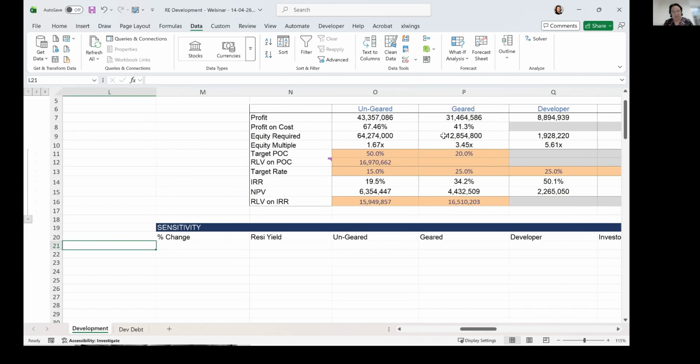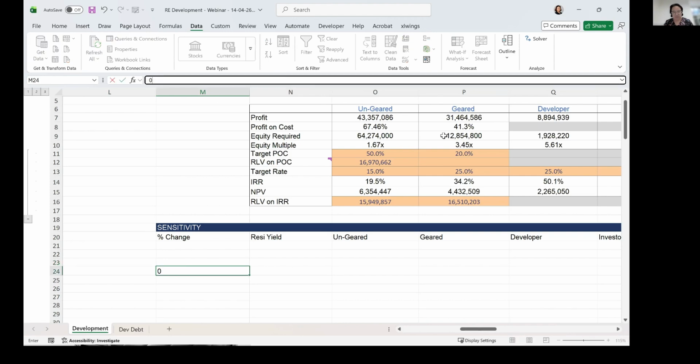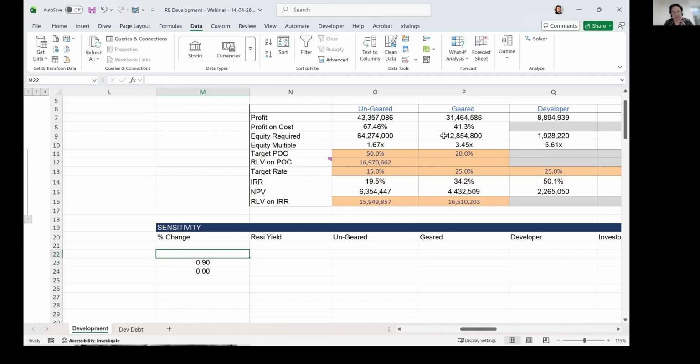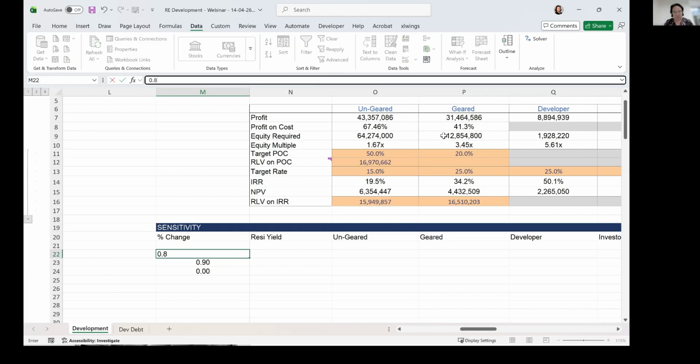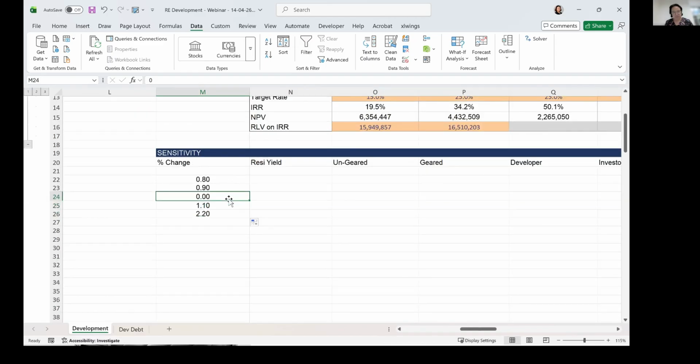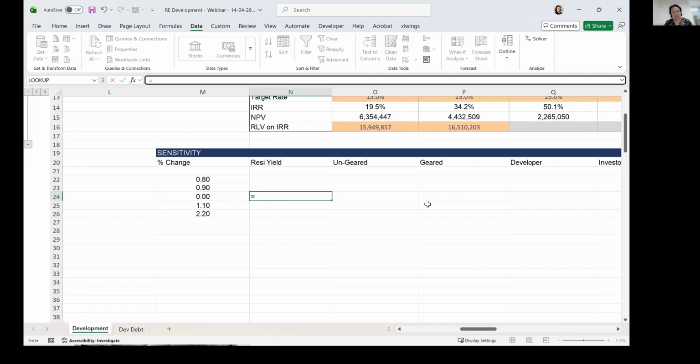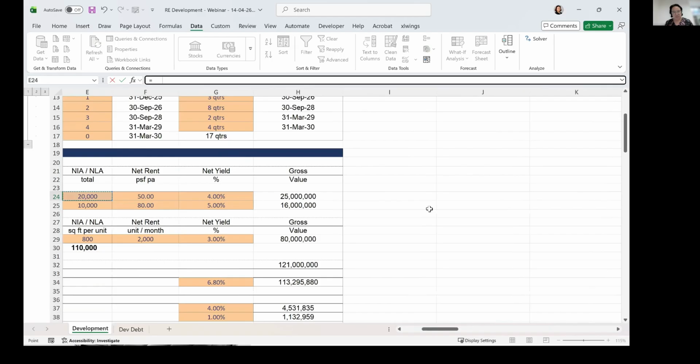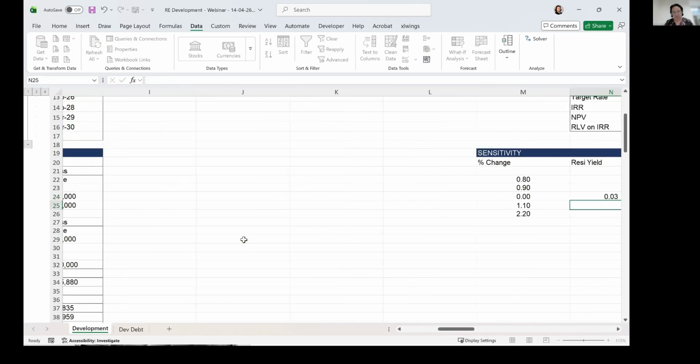And then I'm going to start with my base case, 0. Then I'm going to do 0.9, so the 10% less, and 0.8. And then we're going to do 1.10, and then 1.20. So my Brazil yield, the base case here, is going to be 3%. Okay, so that's a 3%.